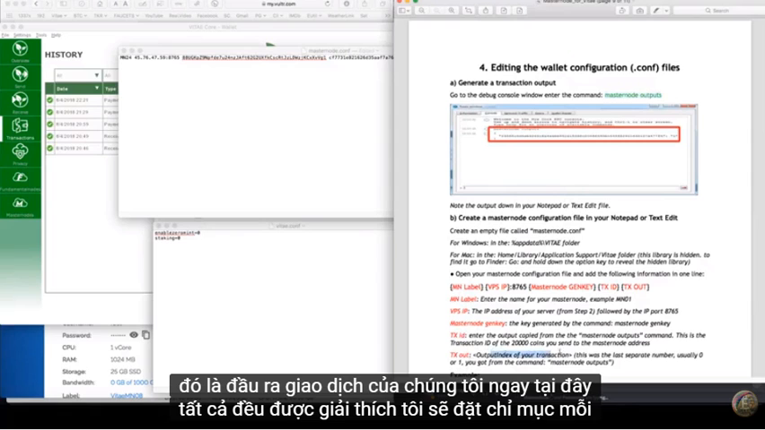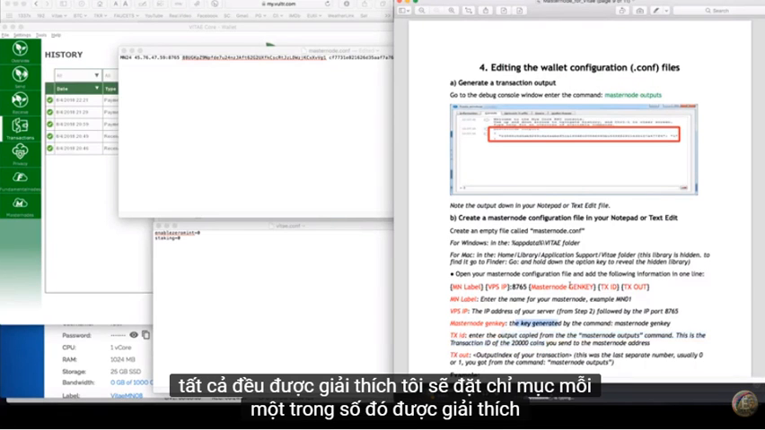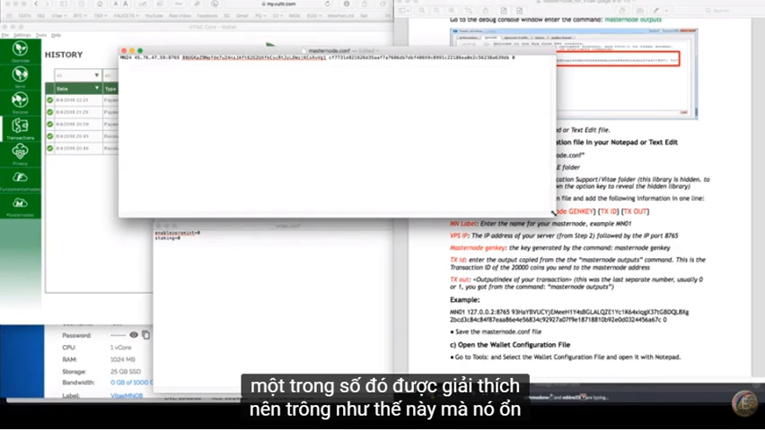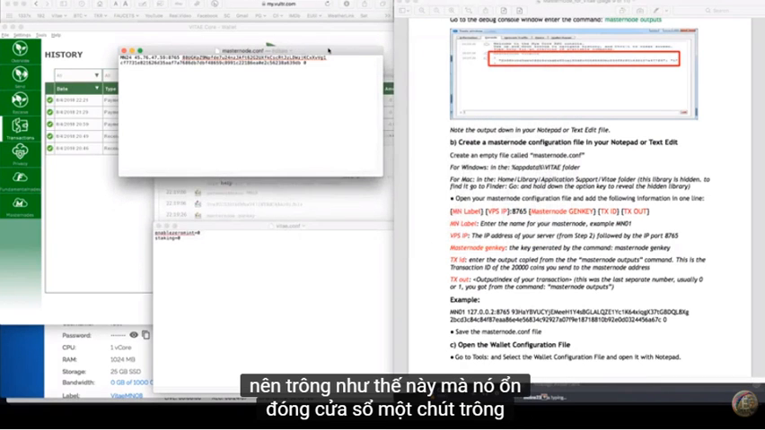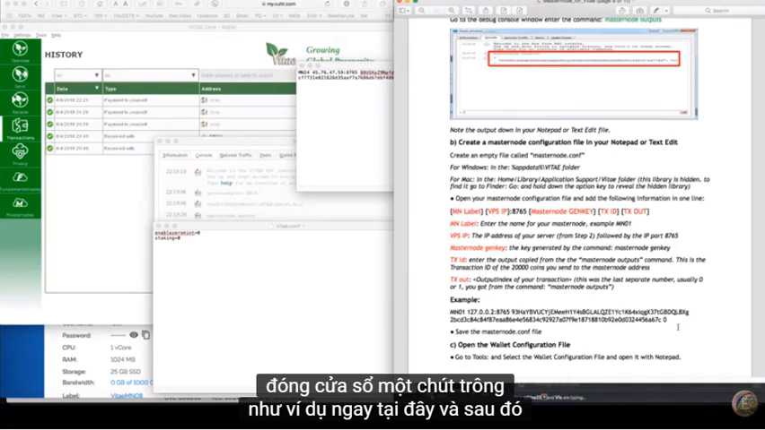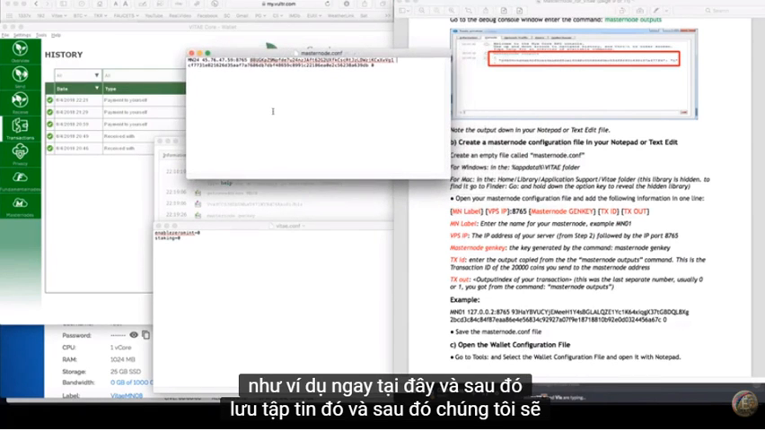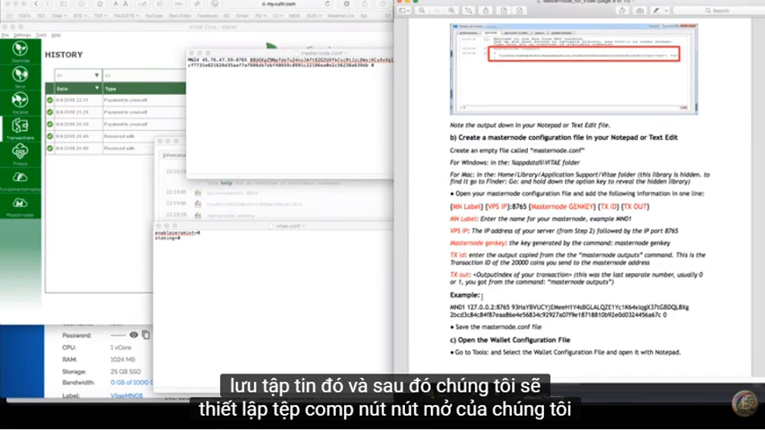Right here it's all explained. Output index, every one of those is explained. So our example should look like this, which it does. If I close the window a little bit, it looks just like the example right here. And then save that file. Save. And then we're going to set up our masternode conf file.